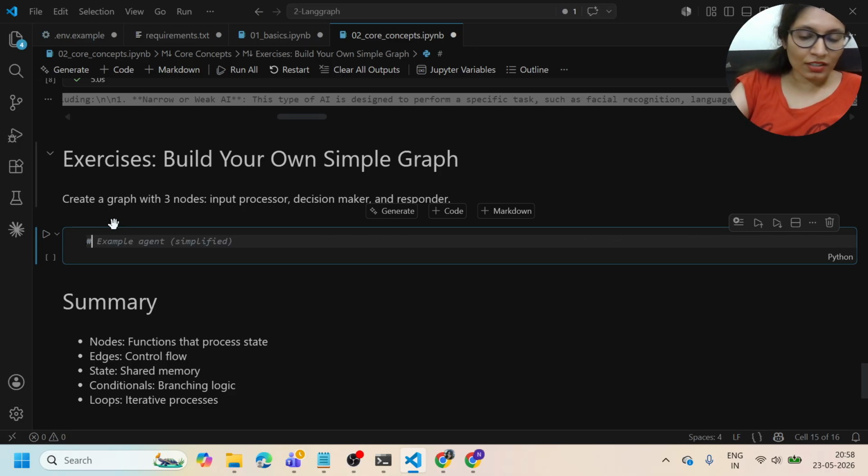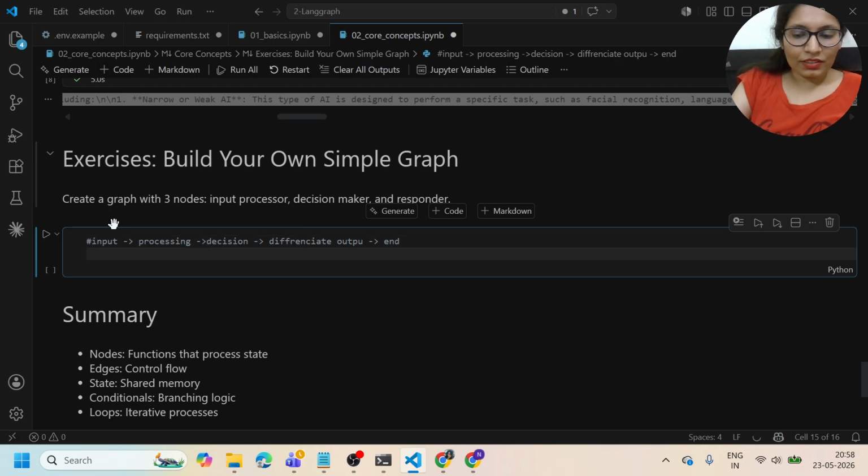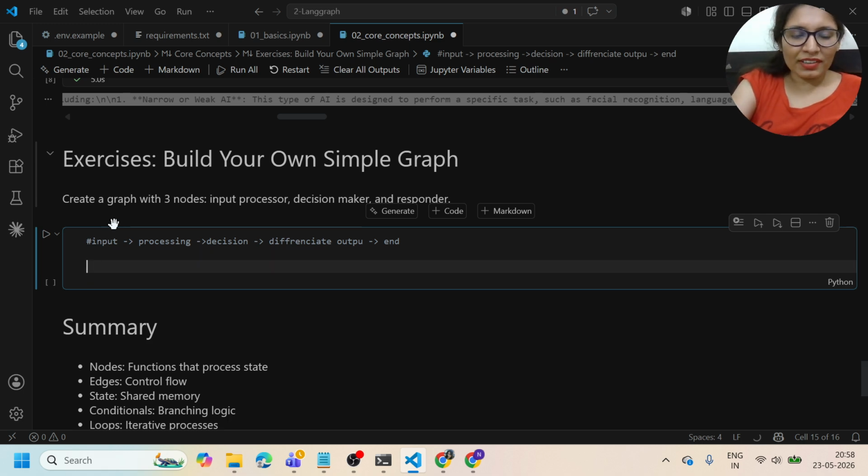I'm going to mention here input, and then we process this input, and then take the decisions. Okay, and then differentiate the output, and then end. Okay, so here I'm going to create a graph.